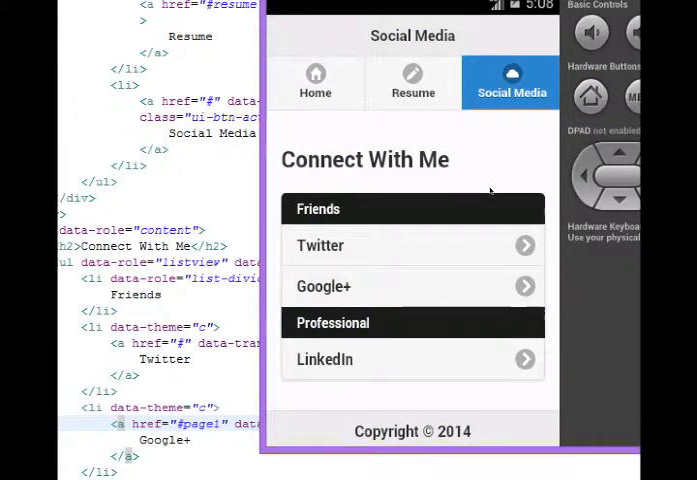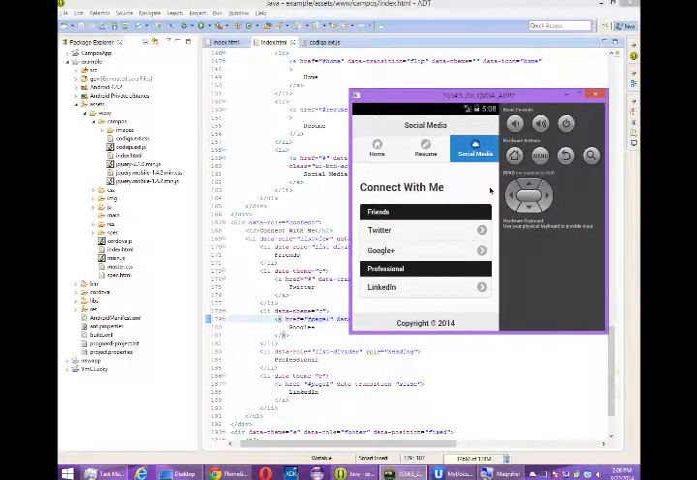So this is happening because we're tapping into the in-app browser of PhoneGap, and we can do more things such as activate the camera and such. So come back for that in a future video.